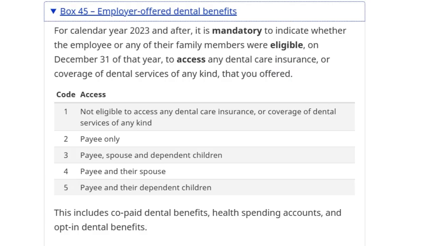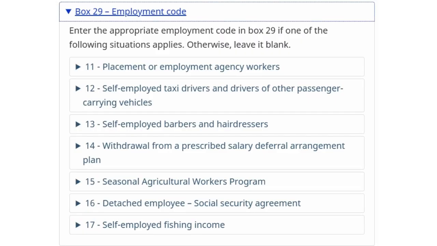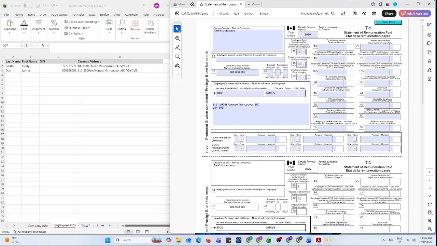For dental benefits, Alex reviews the CRA guidelines and selects Code 3, Payee, Spouse, and Dependent Children. Now, move to box 10. In this example, Alex selects British Columbia from the drop-down list. Box 29, Employment Code. Box 29 is used for a special employment code. It tells the CRA that the worker belongs to a specific job group or unique tax situation. For most employees, box 29 is not applicable and can be left blank. In Alex's example, none of these employment codes apply, so box 29 is left blank.